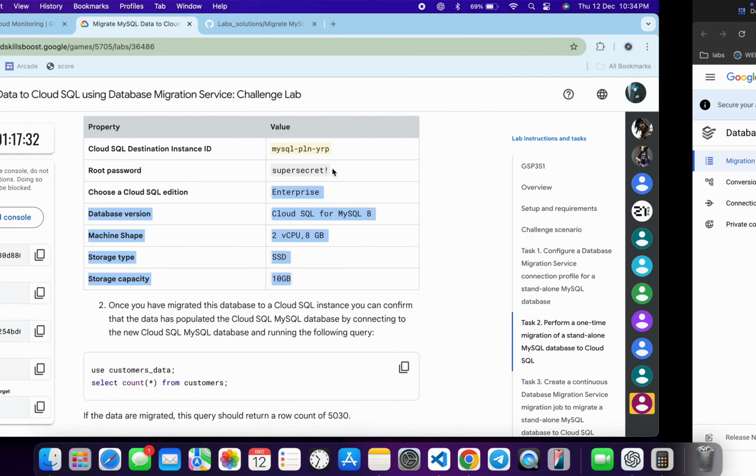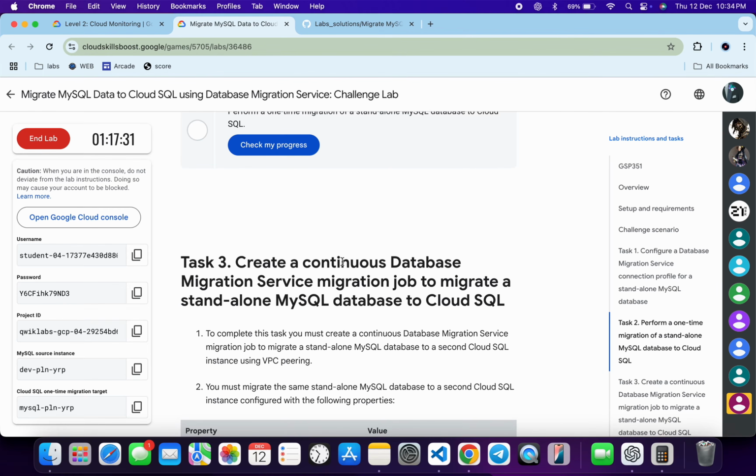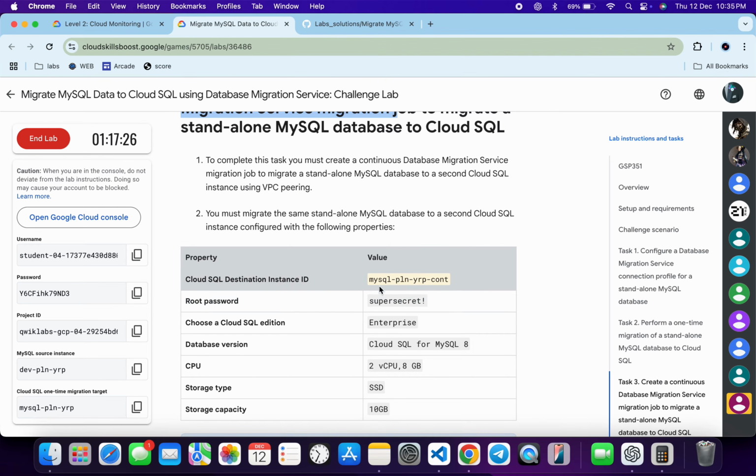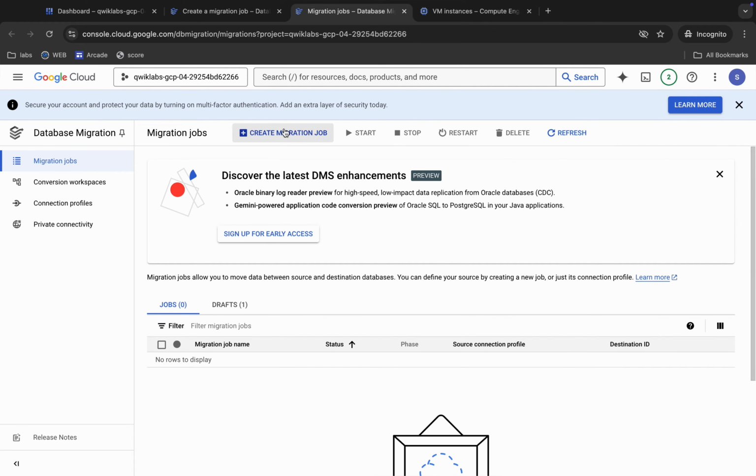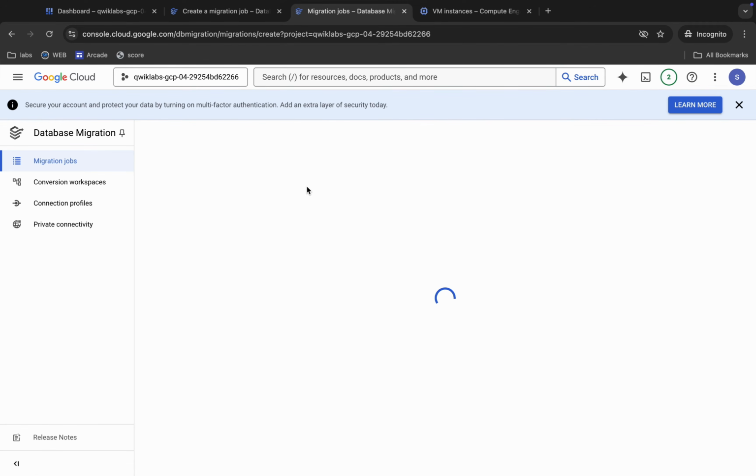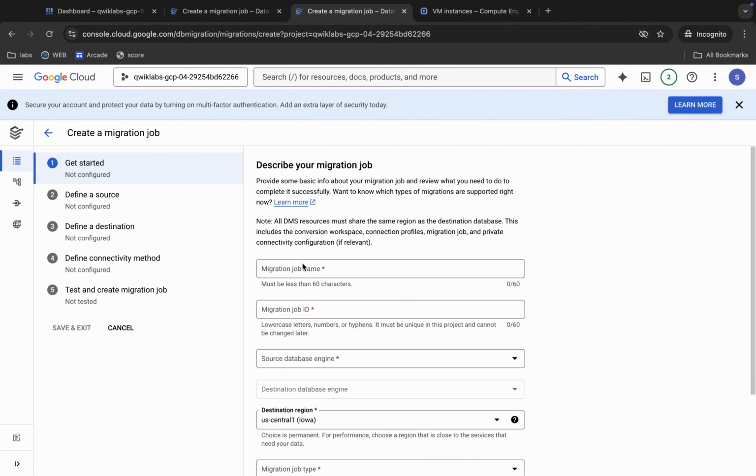Remember one thing, for the task number 3, we have to create a continuous database migration job. Okay, so just scroll down over here. From here you can see this name. So just copy this name carefully, come back, just click on this create, paste the name over here this way. You can see cont, so it is a short form of continuous.